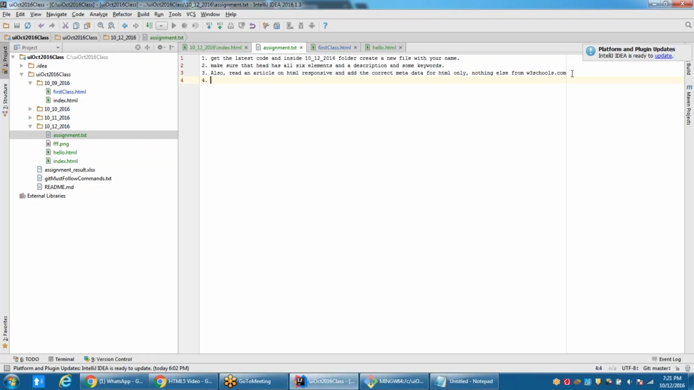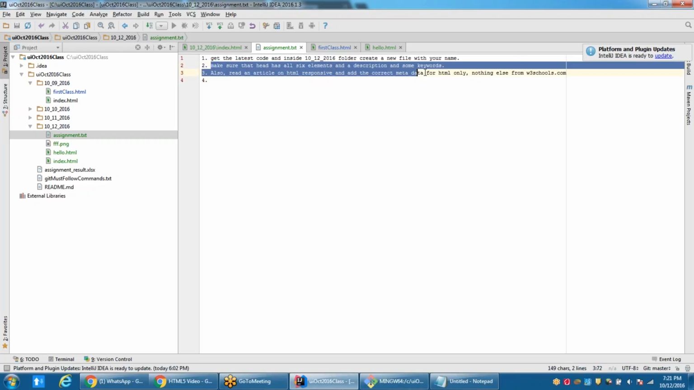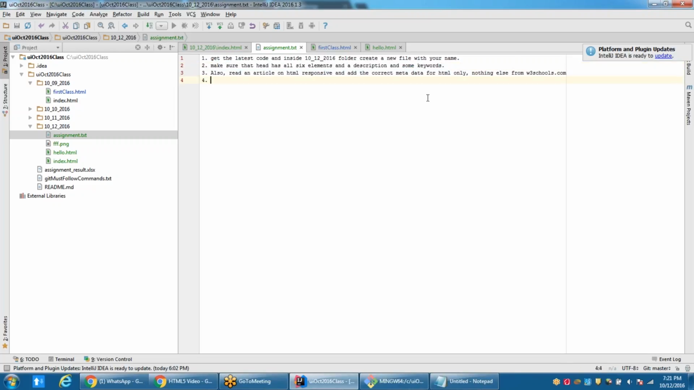And as I said, you need to make sure that all of these six elements and tags are covered: the title, style, and so on. I don't want you to write any styles or scripts. Just mention them and focus on metadata.